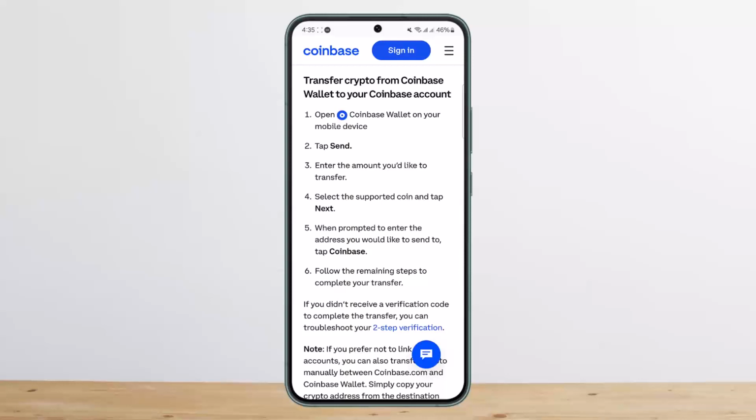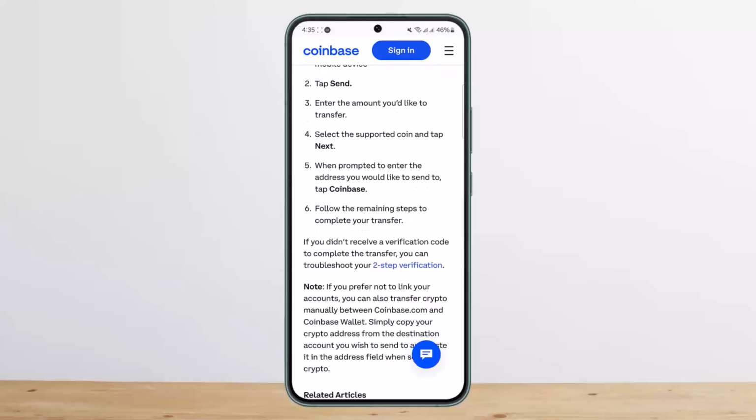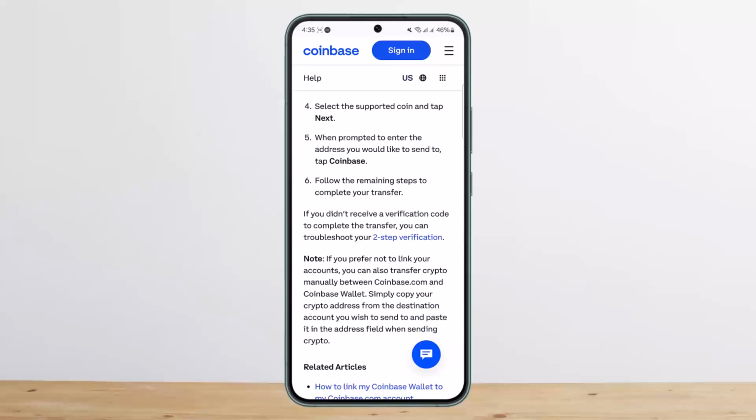After that, you want to select. When prompted to enter the address you would like to send to, tap Coinbase and follow the remaining steps to complete your transfer. Basically, there are prompts, and now if you didn't receive a verification code to complete the transfer, you can troubleshoot your two-step verification as well.